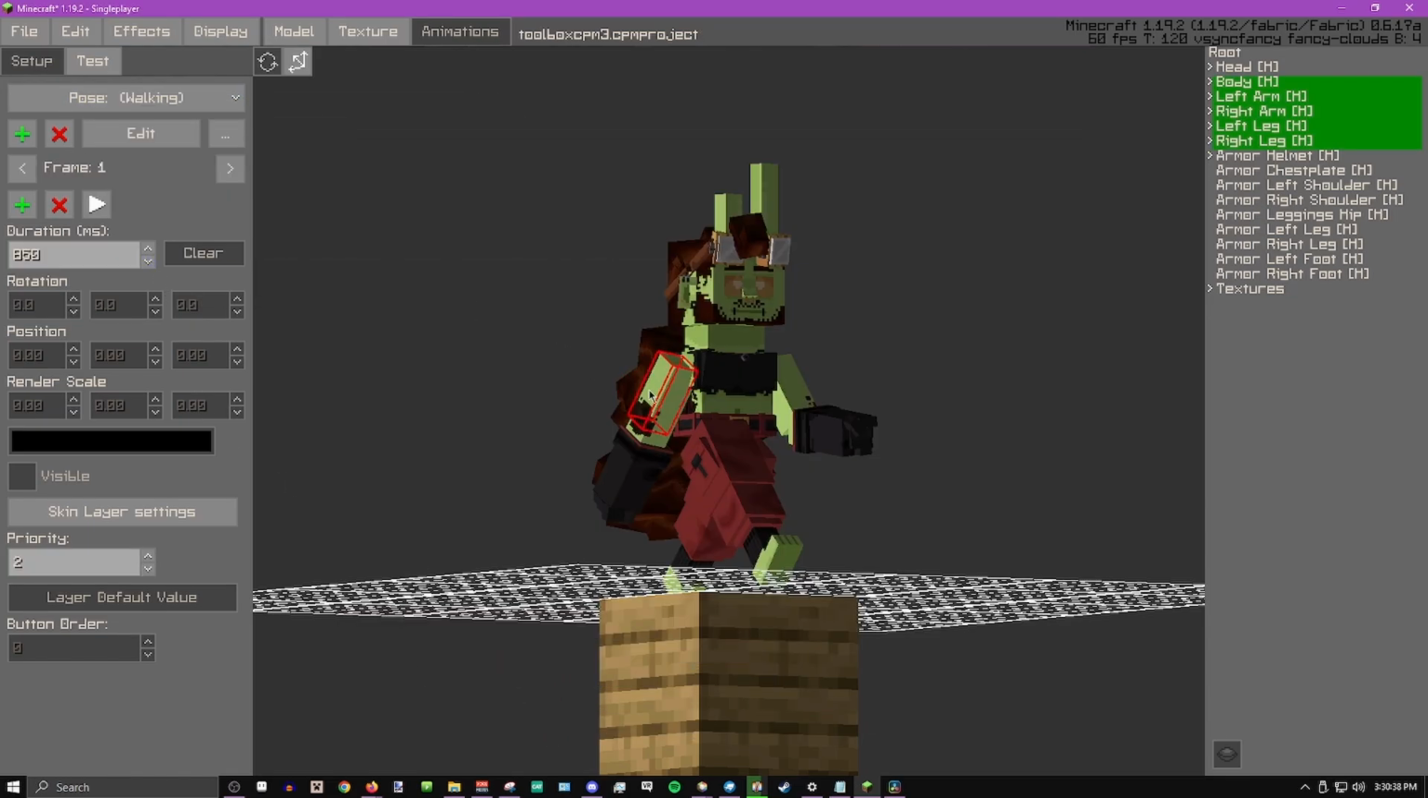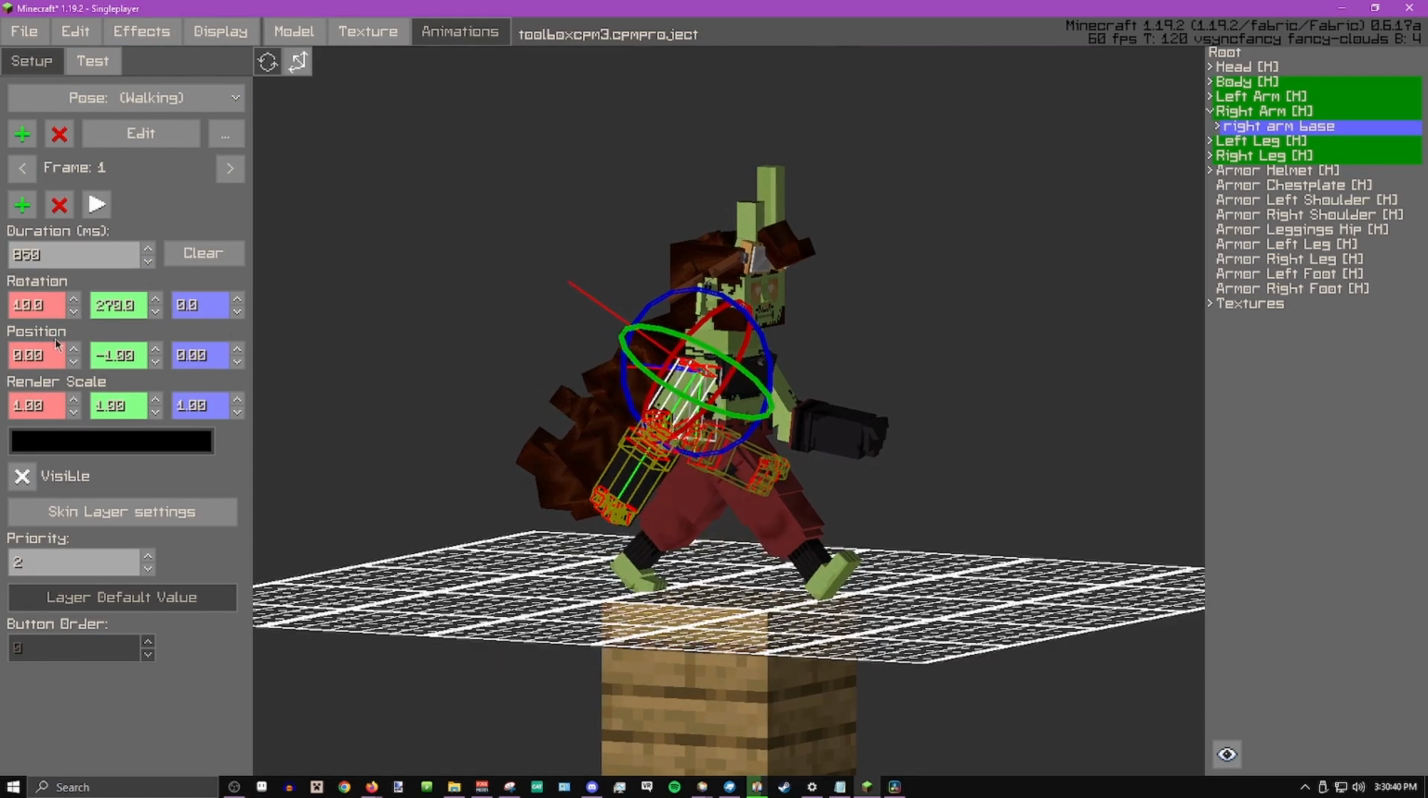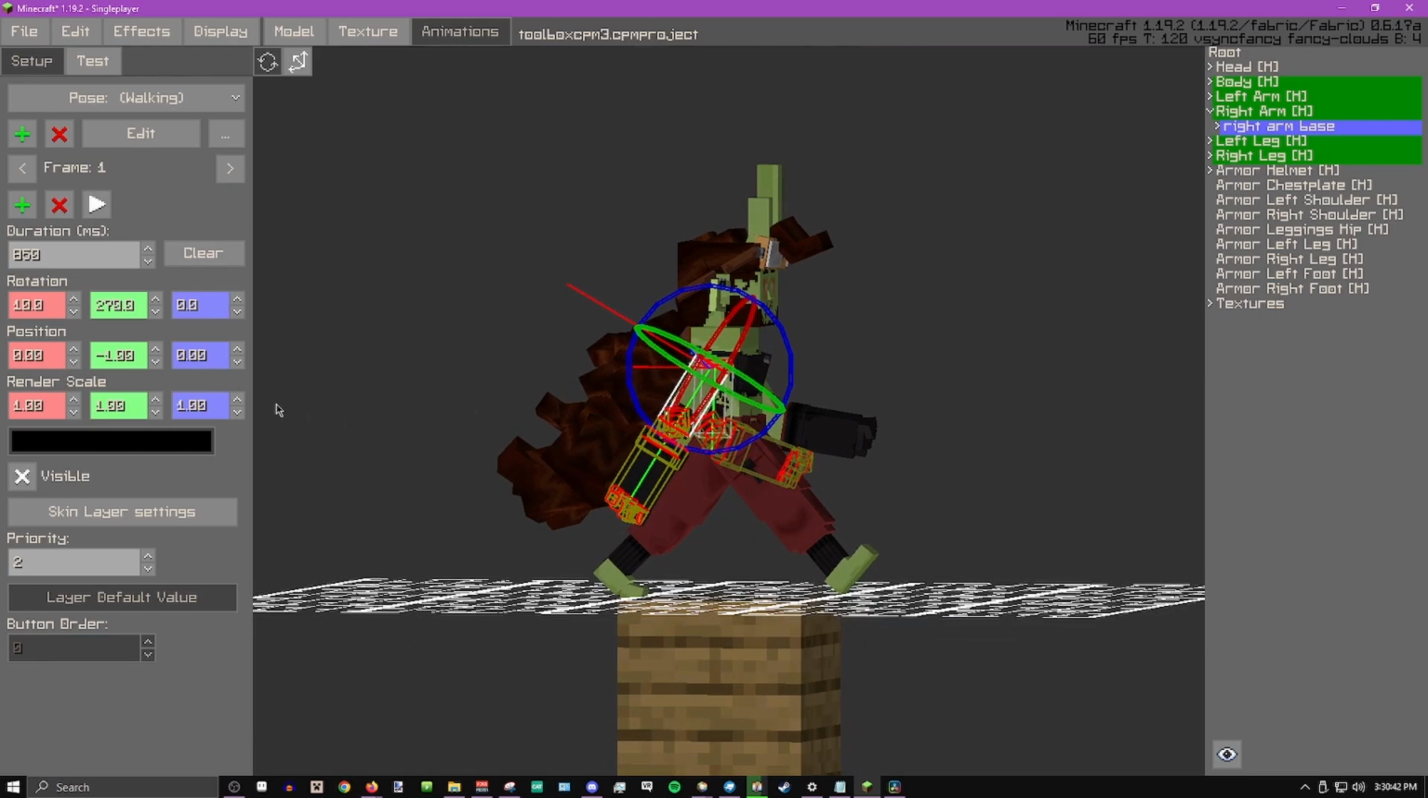What else? Oh yeah, rotation, position, and render scale. I usually do not use render scale, but if you want to have squash and stretch, you would use this. It's your X, Y, and Z axes. For rotation, you can press with just right or left click for 1 degree, press shift and hold for 0.1 degrees, and then control for 10 degree increments.